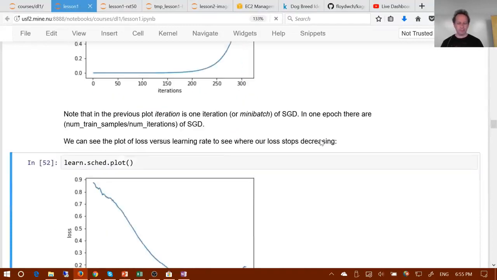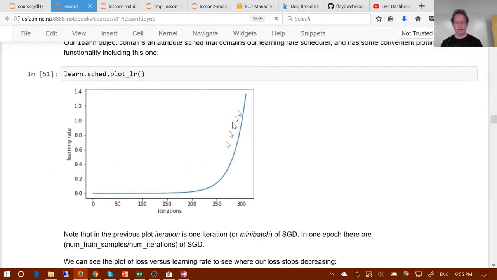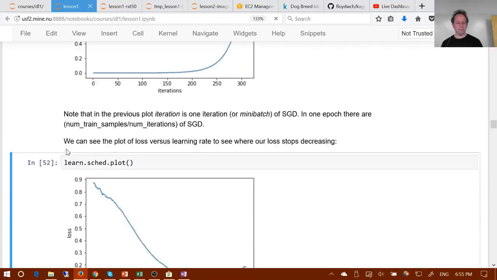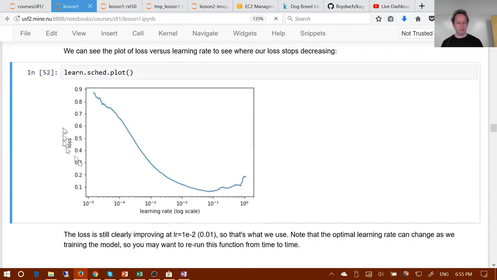Here is the actual learning rate increasing every single time we look at a new mini batch. So that's mini batch or iteration versus learning rate. And then here is learning rate versus loss. Here's that point at the bottom where it was already too high. And here's the point where we go back a little bit and it's still decreasing nice and quickly.